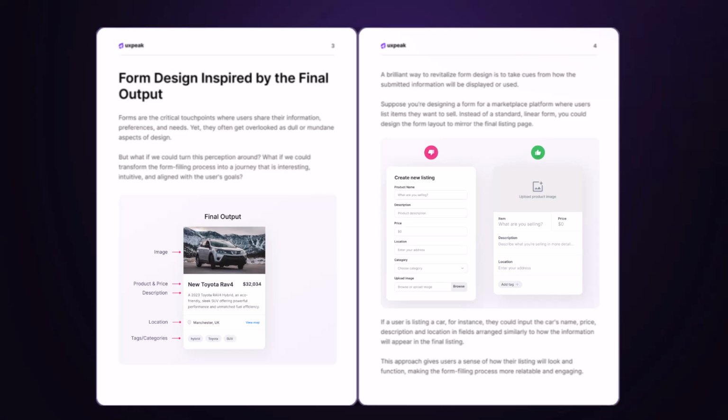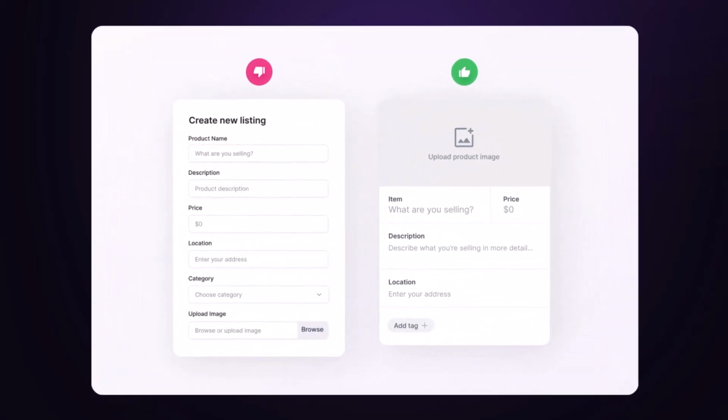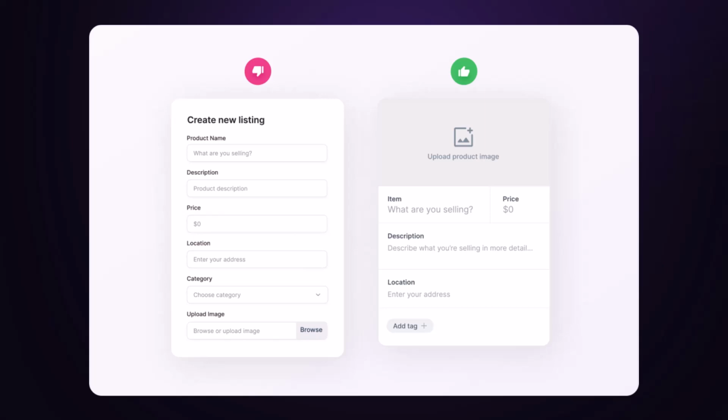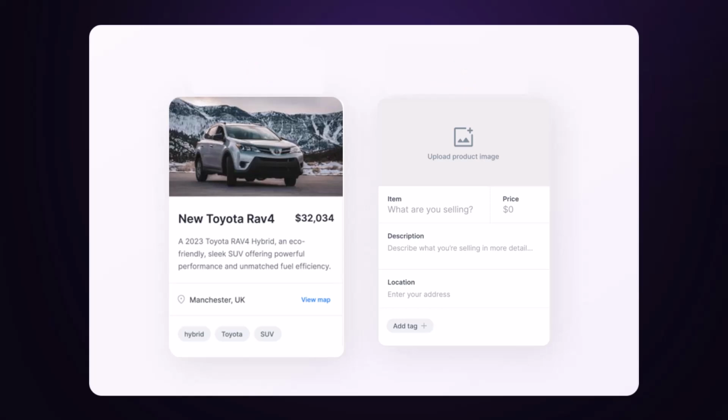or used. Suppose you're designing a form for a marketplace platform where users list items they want to sell. Instead of a standard, linear form, you could design the form layout to mirror the final listing page. This approach gives users a sense of how their listing will look and function, making the form-filling process more relatable and engaging.